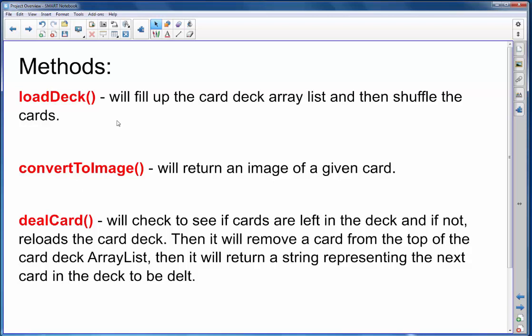So we're going to be passing a parameter to this convert to image. In the parentheses, we're going to be putting something that will serve as a parameter to say, get me the image of that card, and it's going to return it. All right, the third method is deal card.